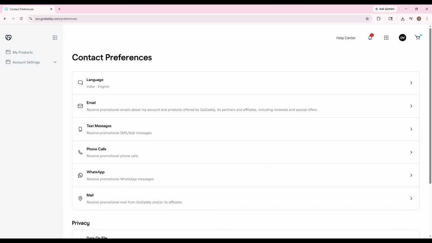And that's it. You've now unsubscribed from GoDaddy promotional emails by updating your contact preferences. It only takes a minute once you know where to look, and it's a great way to keep your inbox organized.